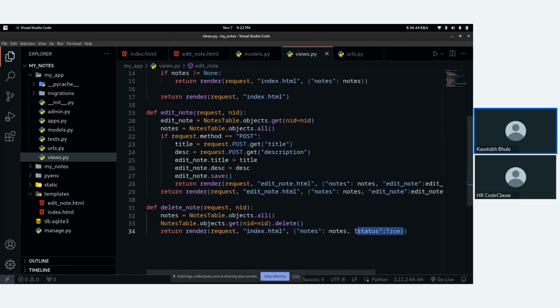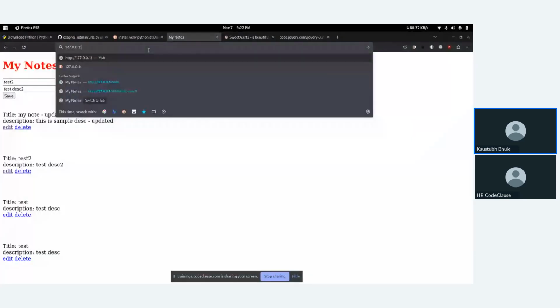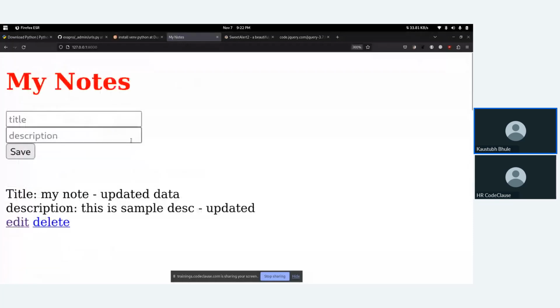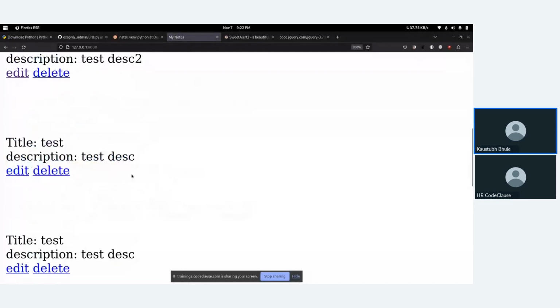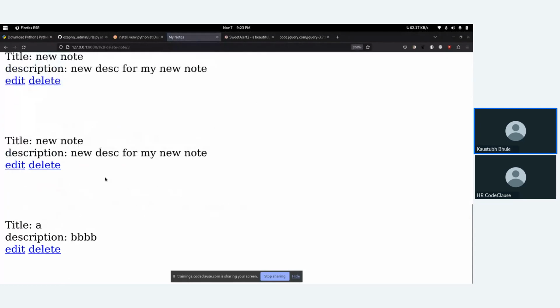Status. There is no need of status true. Let's remove. Let's try if our delete functionality is working or not. Okay, fine. So I want to delete this test description. I will just click on delete, and you can see the node got deleted.